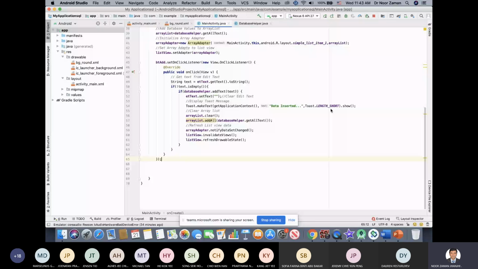You can make the length long, but then it will still disappear, it must disappear, because that is the toast. The toast is only temporary, it appears and disappears, and only then is it called a toast. But the duration, how long it appears, we can control. So you can see from here it's short, that's why it disappears quickly.